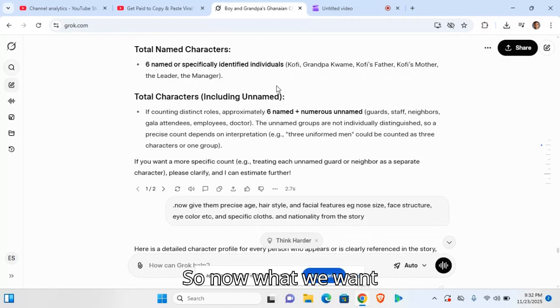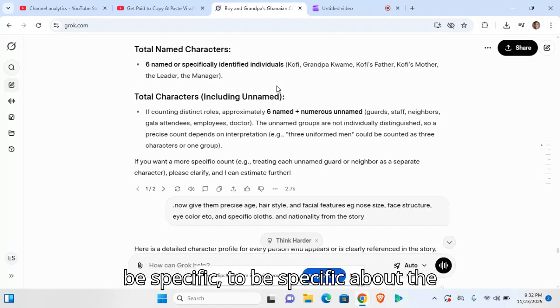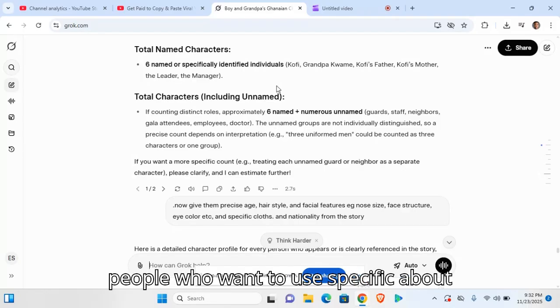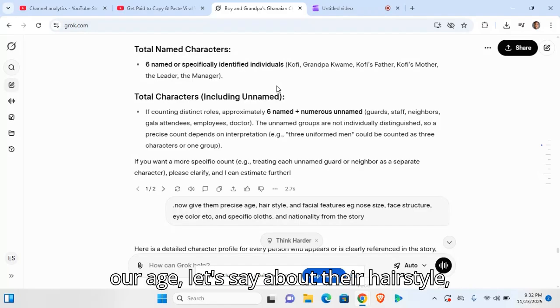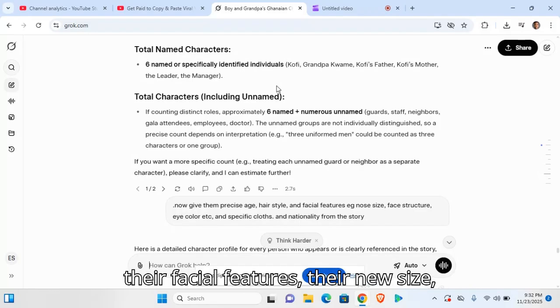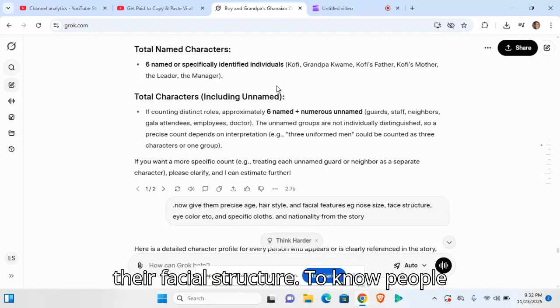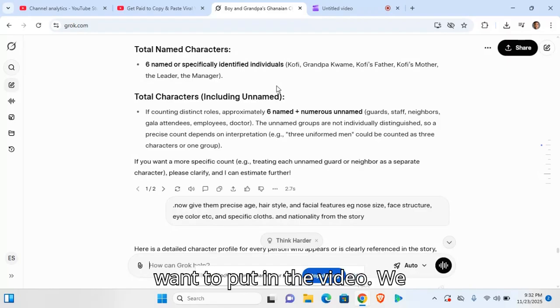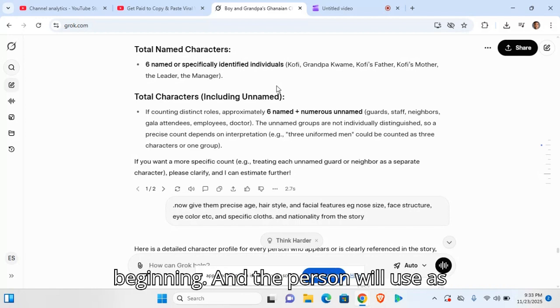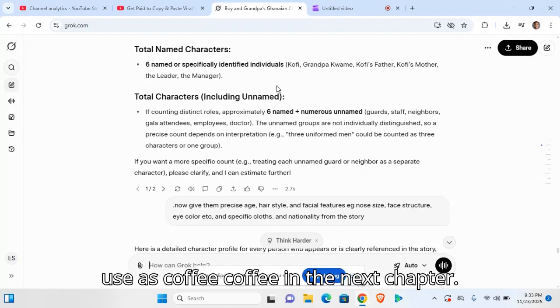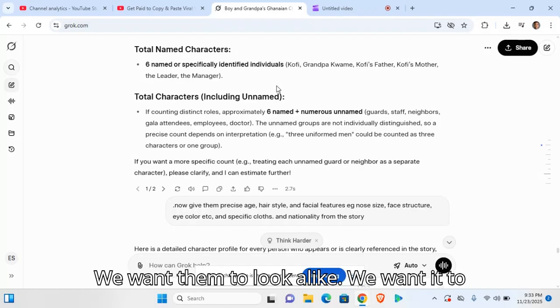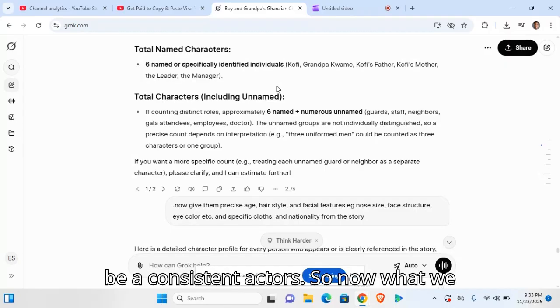So now what we want is to generate a prompt, to be specific about the people we want to use: their age, their hairstyle, their facial features, their nose size, their facial structure, to know the people we want to put in a video. You can't just put a man at the beginning, and the person we use as Kofi will be different from the person we use as Kofi in the next chapter. We want them to look alike. We want consistent actors.